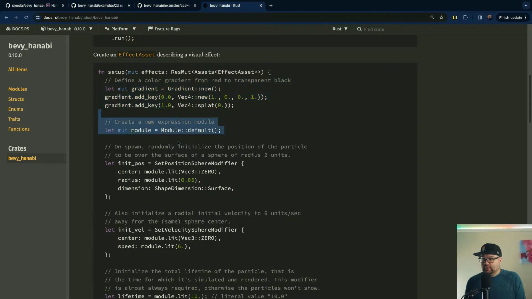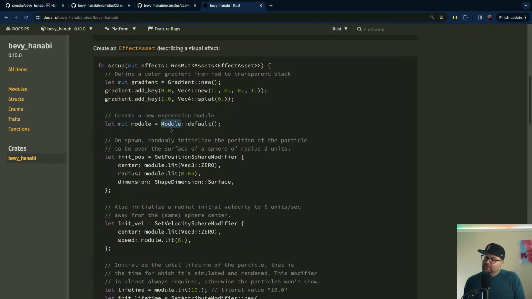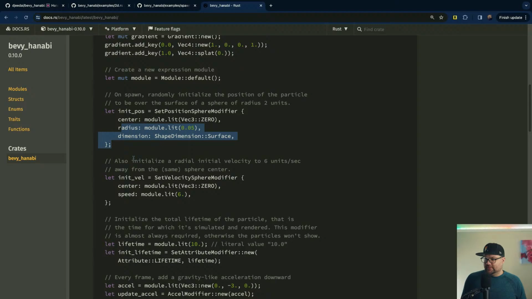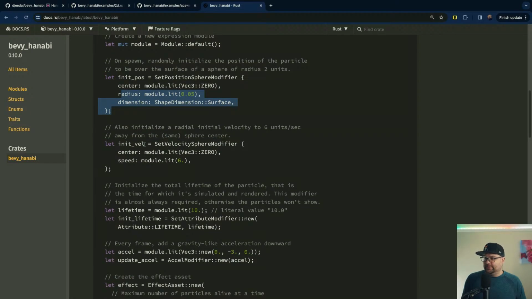This is color gradient. This module expression is something I haven't seen yet. Randomly initialized particle to be over the surface of a sphere of radius 2 units. So we've got these modifiers for things like how long it's lived, position, etc. In this case, it looks like it's using that literal syntax, so module.lit. It's a little awkward. Initialize a radial initial velocity to 6 units per second away from the same sphere center. Yep, cool.